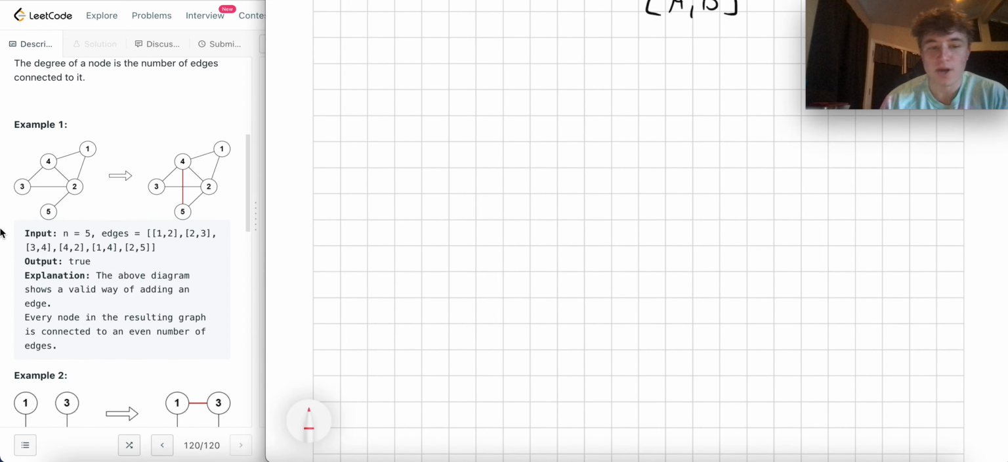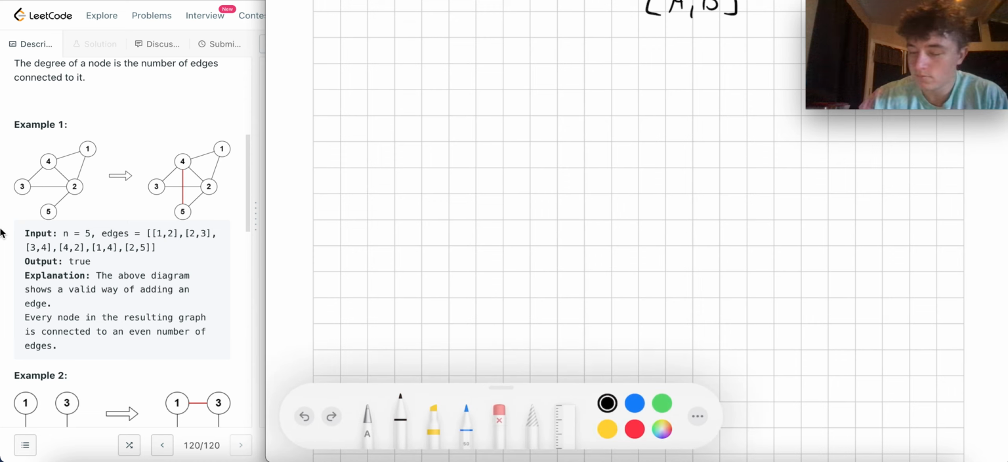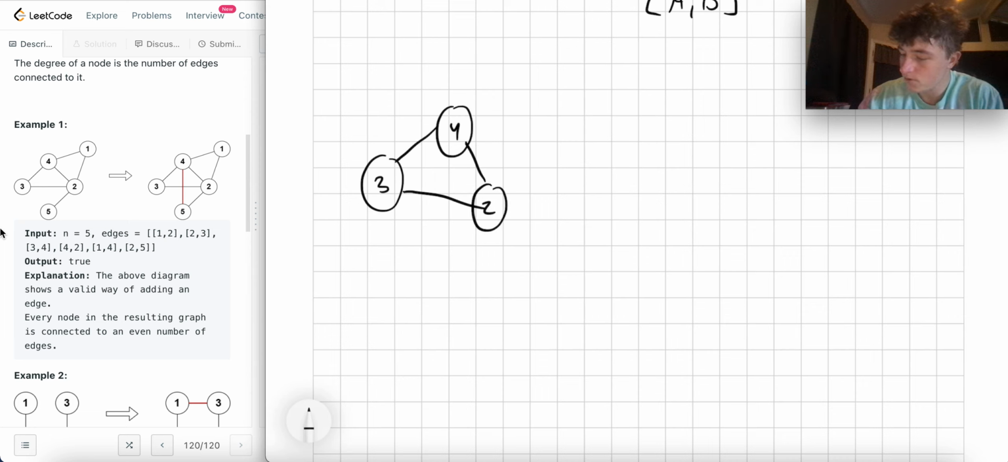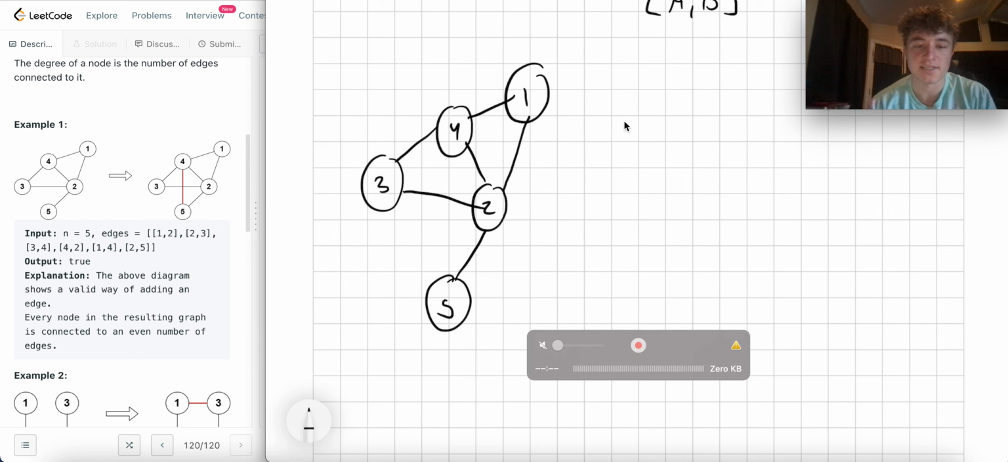So in this problem, right, we have 1. That's not a 1. We have 3. We have 4. We have 2. We have 3 connecting 2. We have 5. We have 1. All right. So I'm just taking this example directly.